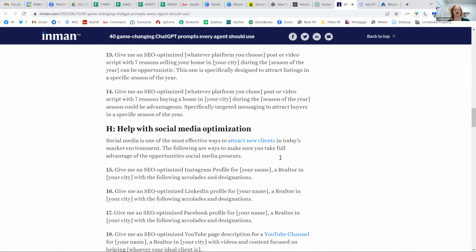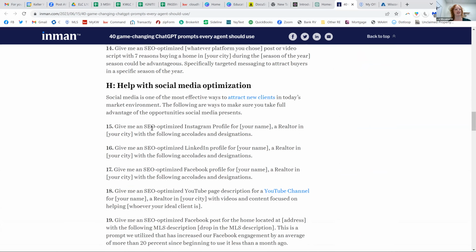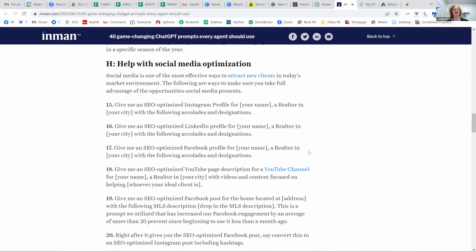Then the next section they have here is help with social media optimization. I don't know about you, but I'm terrible with sitting down and creating a Facebook post, and then I stop and I go, I don't know what to write. Like, what do I say? What's going to get engagement? What are people actually going to look at and read and click on? I want people to be engaging on my social. I just have no idea what to say.